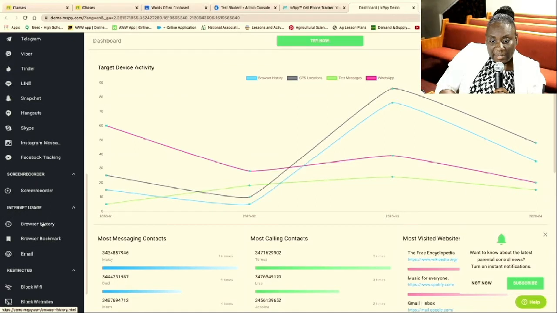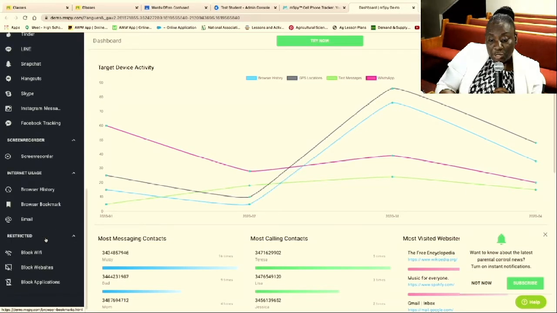If the child browses any sites, you're able to see the browse history. Any bookmark that is made by the child, you're able to see that. You are also able to block websites. So all the pornography websites, you're able to block them so your child does not have access to that.